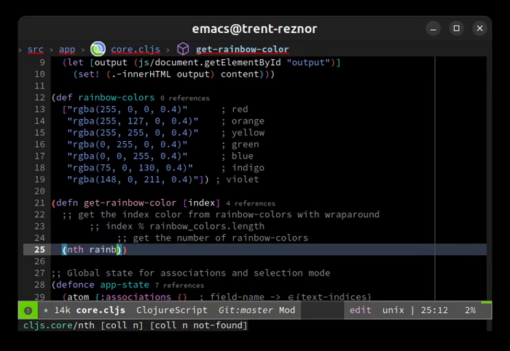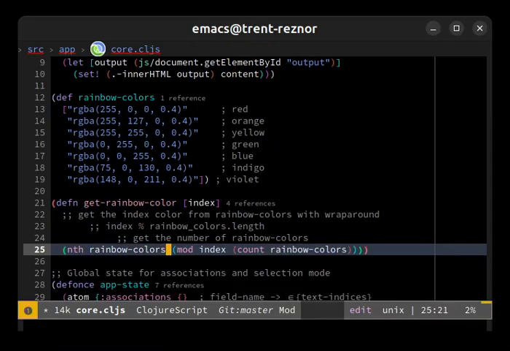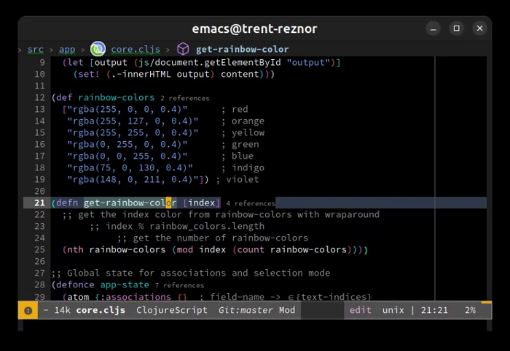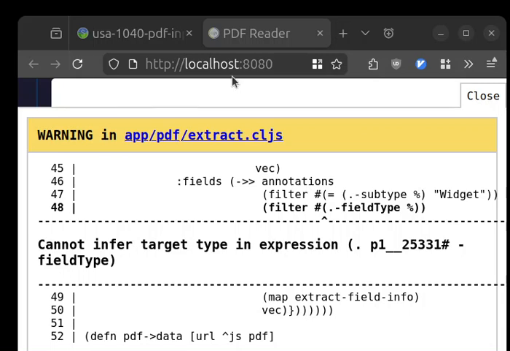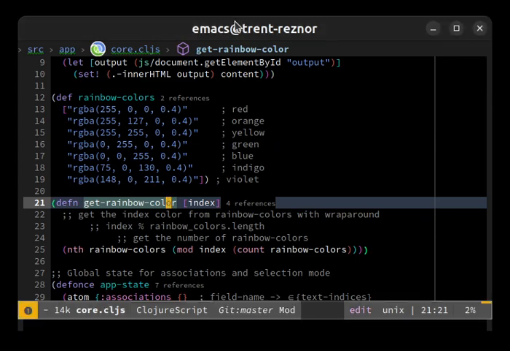So the collection is rainbow colors, and the index is mod index by count rainbow colors, and that all seems like it should go on one line. It's a pretty good function right there. Go back to the browser, refresh. How we doing? Looks good. Cool. Go back to the text editor.